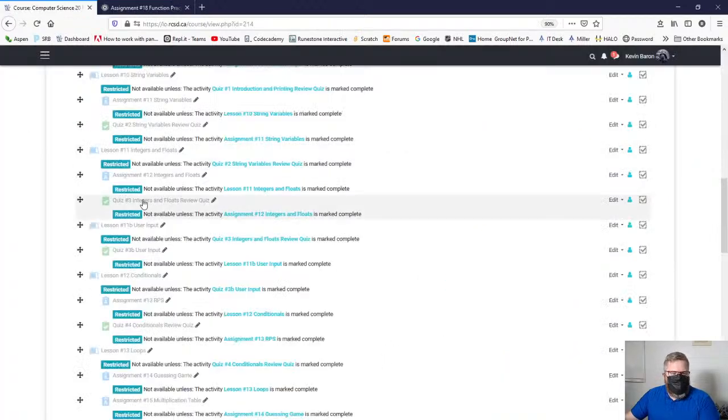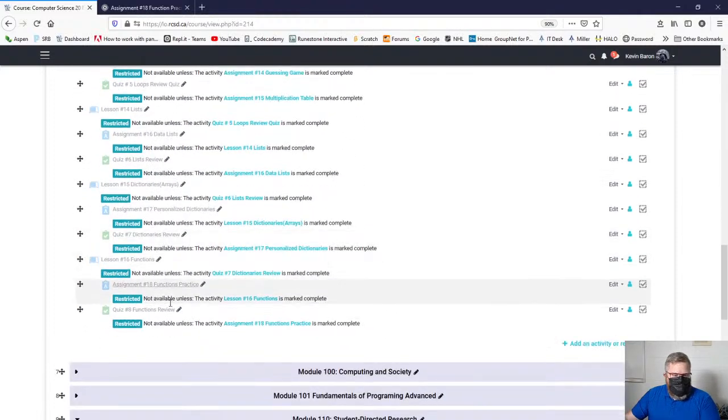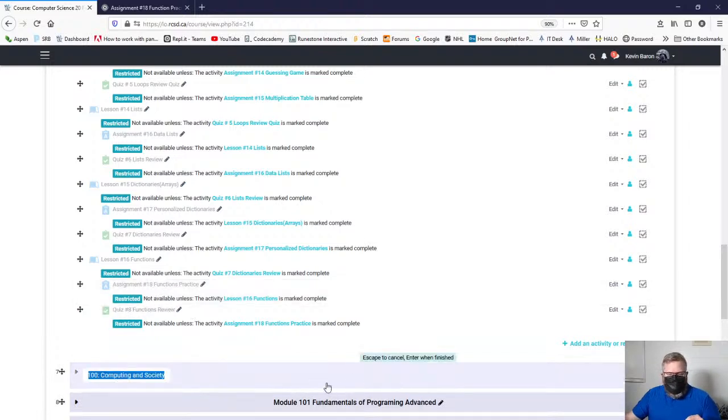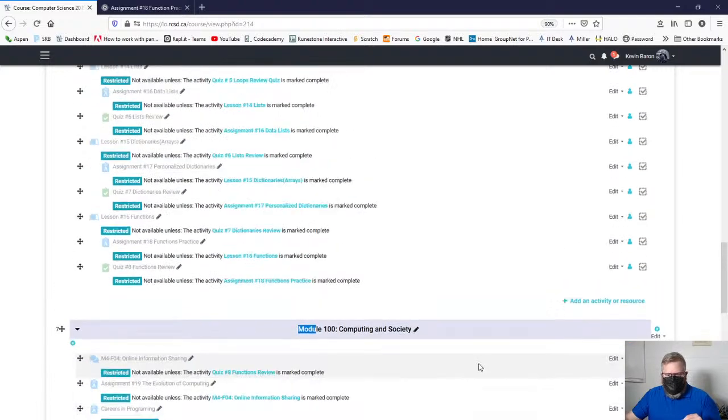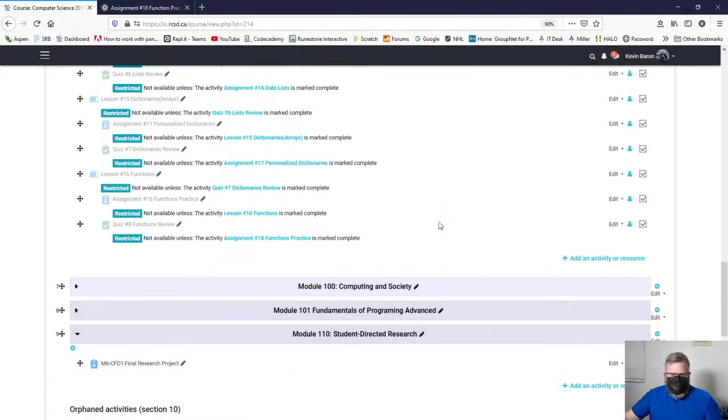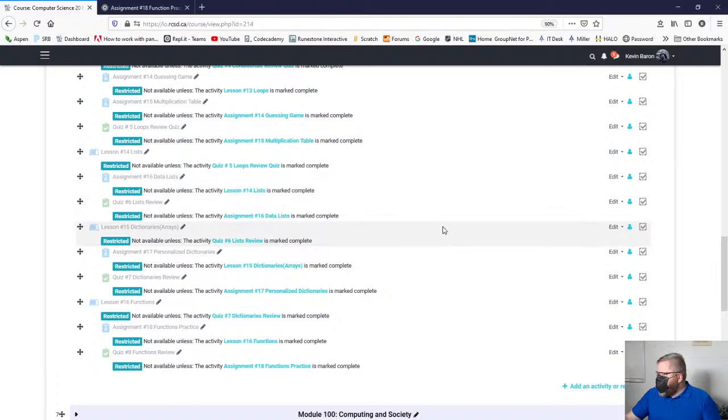From there, we go to quiz 8. Really, that function assignment shouldn't take much more than an hour. There's 2 hours left in this class still. So I'm going to make the due date for assignment 18 to be today, and on Monday we'll move on to computing in society, which is a relatively short module. Any questions?